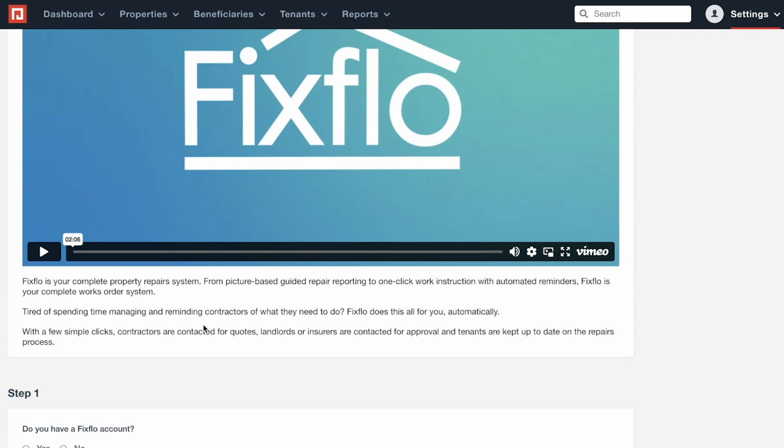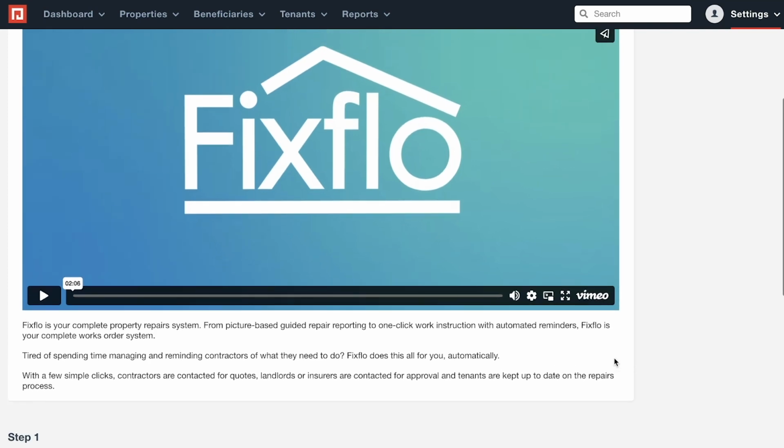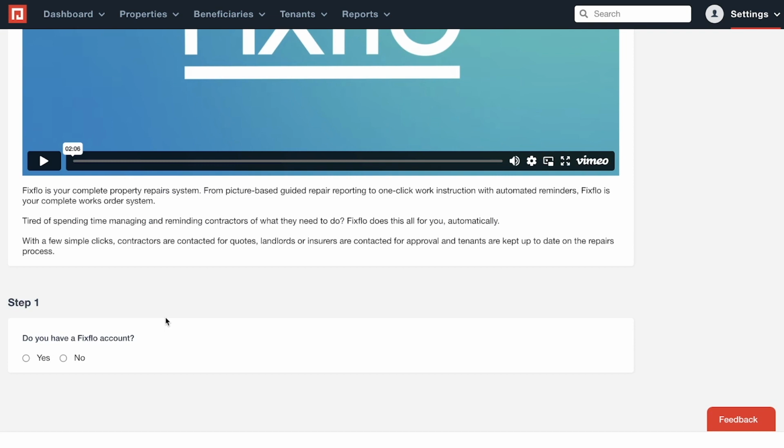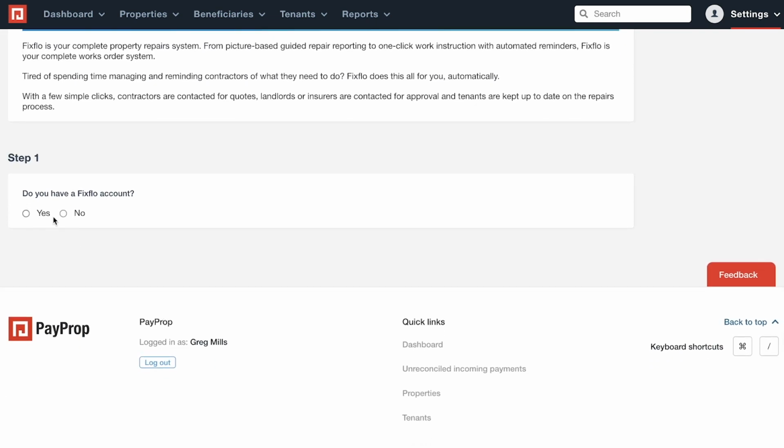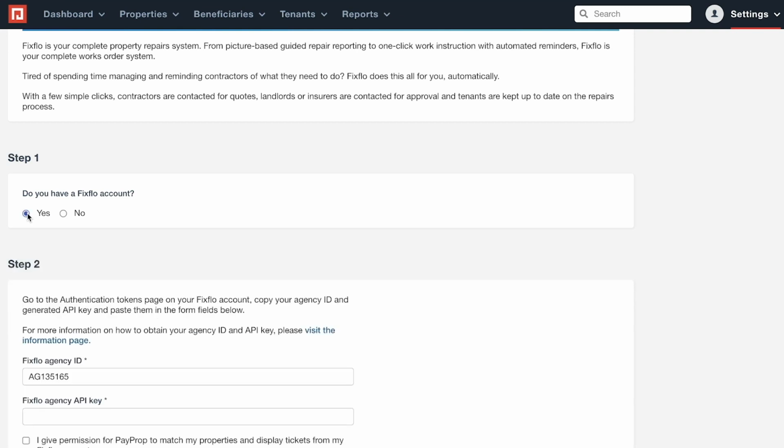Right, so now you know who Fixflo are and you already have an account with them and you're live using Fixflo. Step 1 is to click yes that you do have an account. If not, you need to make sure that you go and sign up with them. So we're going to click on yes.